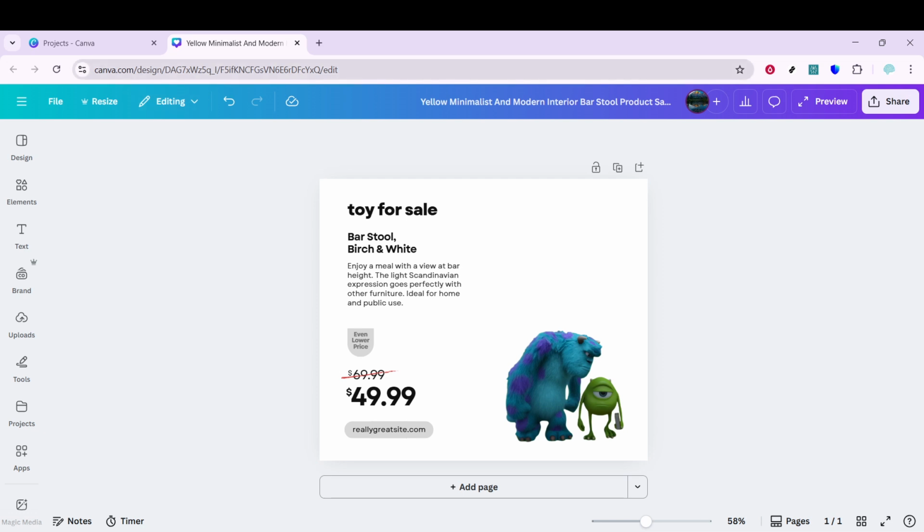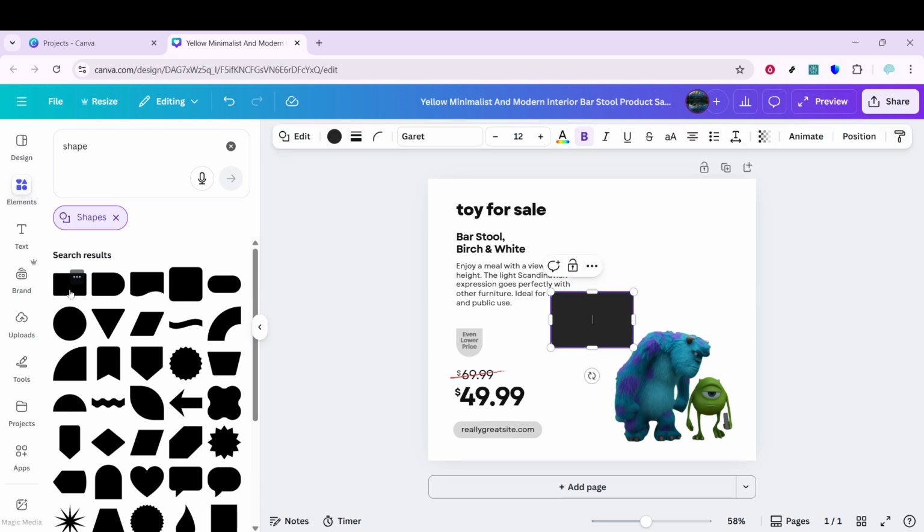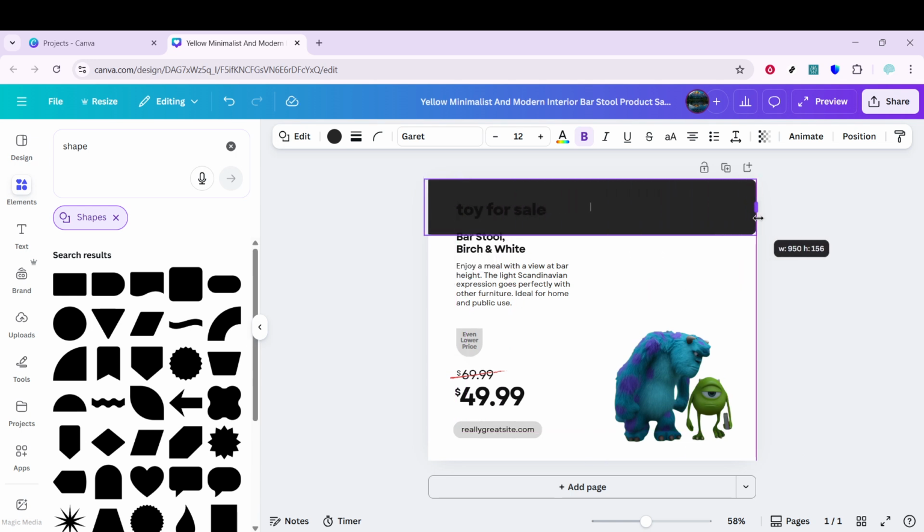This can be a blank canvas or any project you're already working on, like a social post, presentation slide, or thumbnail. Make sure your image is placed on the canvas and sized the way you want before we add the overlay. Now head to the Elements tab on the left, search or scroll to Shapes, and choose the rectangle. You can pick another shape if you're going for a specific look, but a rectangle is perfect for covering an entire image. Click to add it to your canvas.